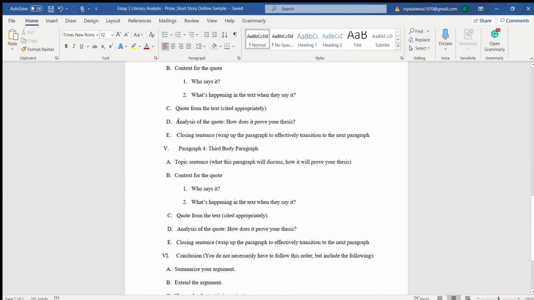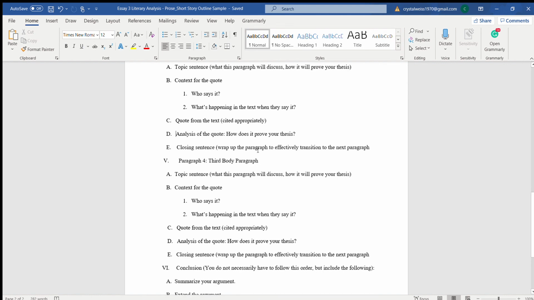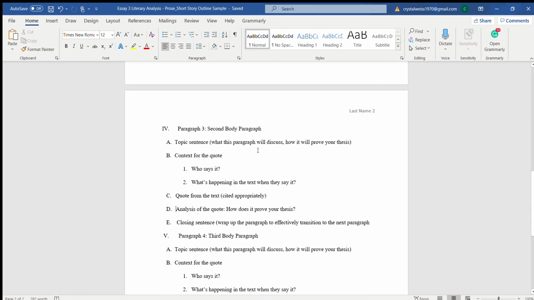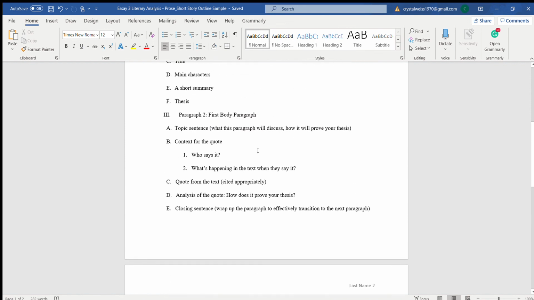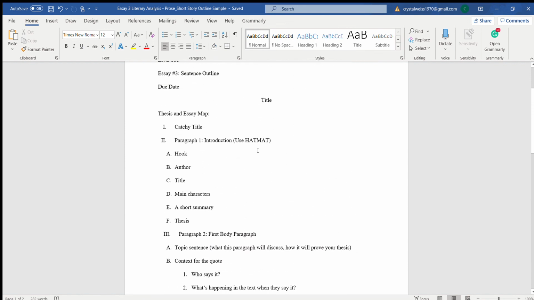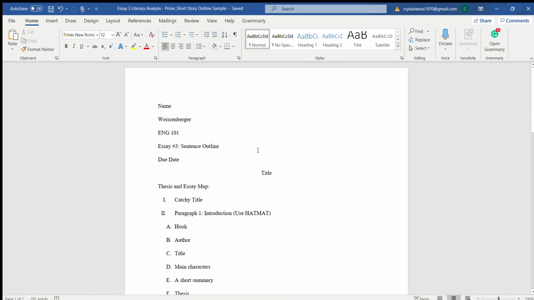Put your cursor in front of it. Okay, I know I need to analyze this quote. And how does it prove my thesis? So write what you need to write in front of that, and then you can delete that part if you need to do that so that you can remember what it is you're doing at that intersection, okay? So that's how that works. Real short, simple, easy. No problems, okay?